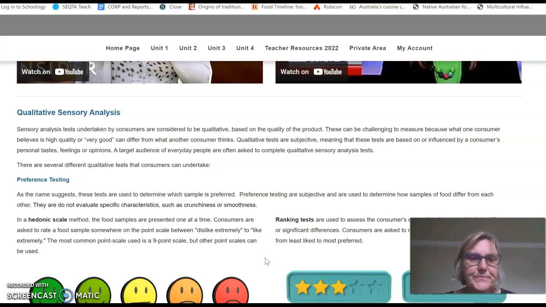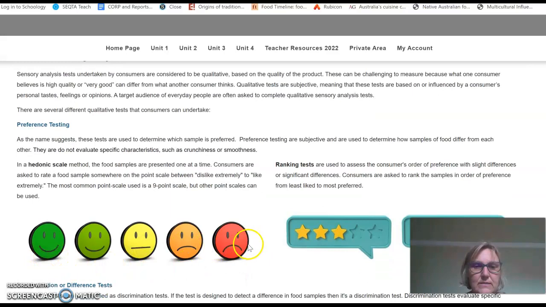So preference testing is something that is quite subjective, and they're used to determine how samples of food differ from each other. So they don't evaluate specific characteristics like crunchiness or smoothness or acidity, but they're more on your preferences, like whether you like them or not. So in a hedonic scale, so the one here you can see all these lovely little happy faces and not so happy faces, consumers are actually asked to rate a food sample somewhere on that scale between dislike extremely or like extremely. So most common point of scale is a 9-point, but sometimes they use different ones.